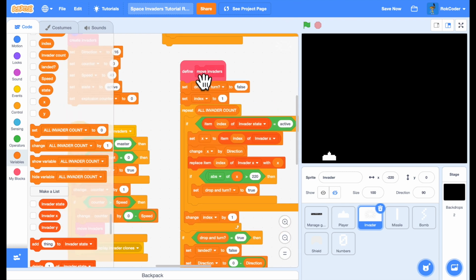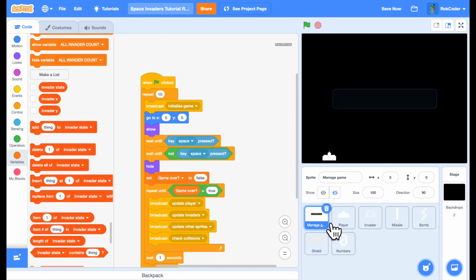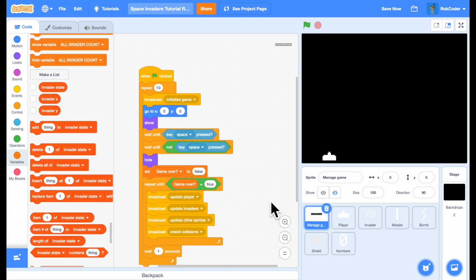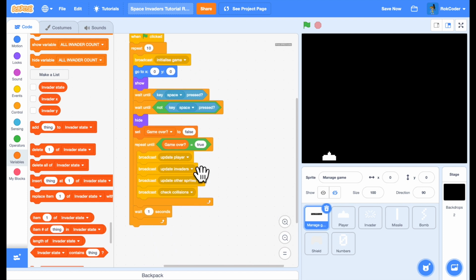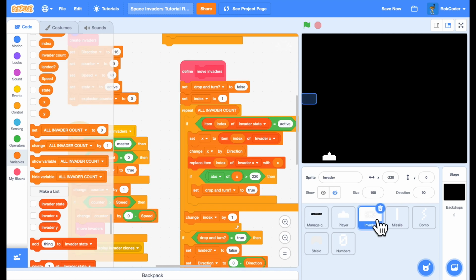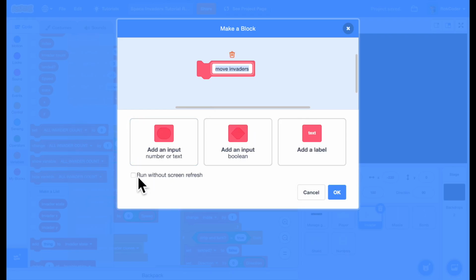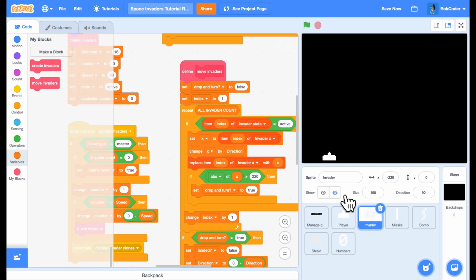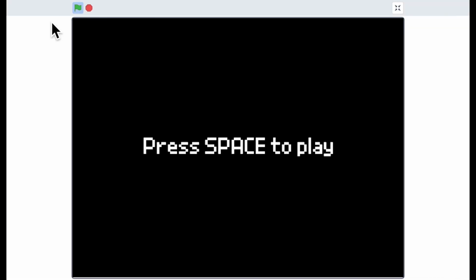In the move invaders, we have a lot of loops in there now. Now if you look back at the manage game, recall this game loop has to run very quickly, very efficiently. So it's running 30 times a second. None of these receivers can take a lot of time or it will slow everything down. In here, this has got lots of loops in it, so we need to edit it to make it run without a screen refresh. And now, if you run it, let's see what happens.